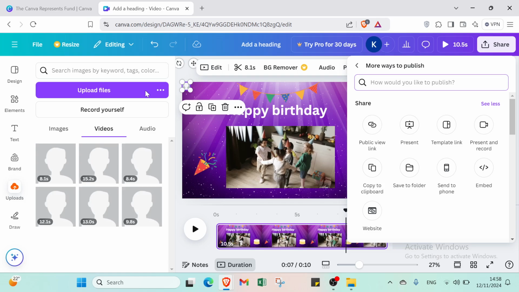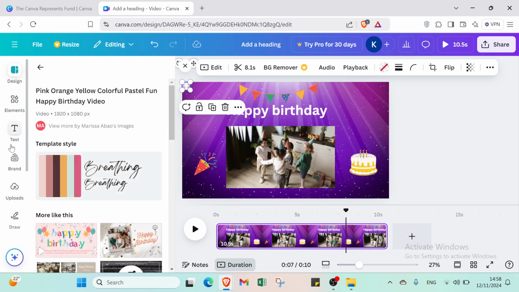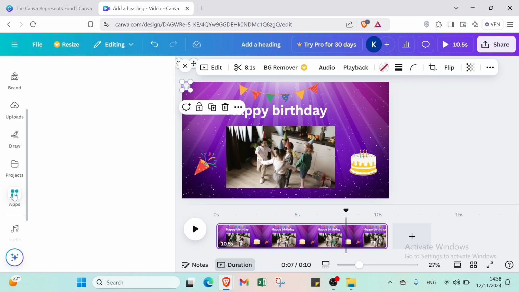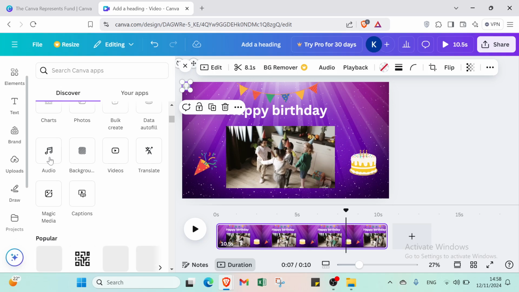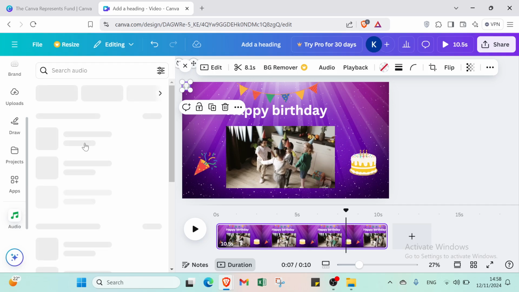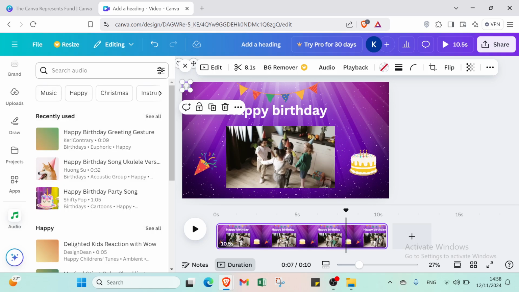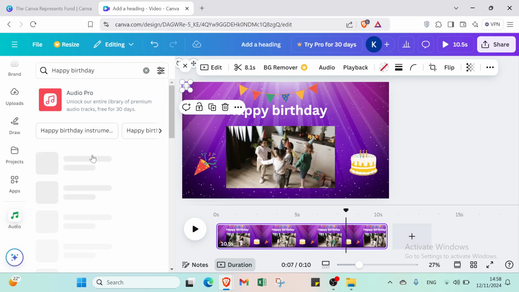For example, let's just come back here and I will just scroll down and I will find here applications, then I will just scroll down, then you will find here other options, which is audios. As you can see, I will just click over audio, then I will search for the niche that I want. For example, I will just search for happy birthday like that. So here we have happy birthday, and I will just select this one.